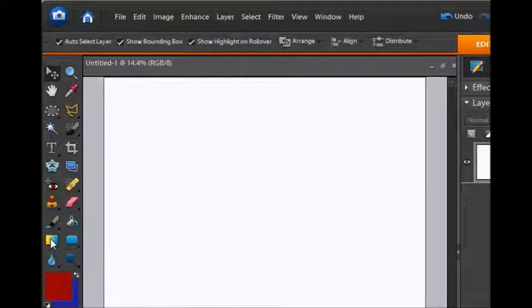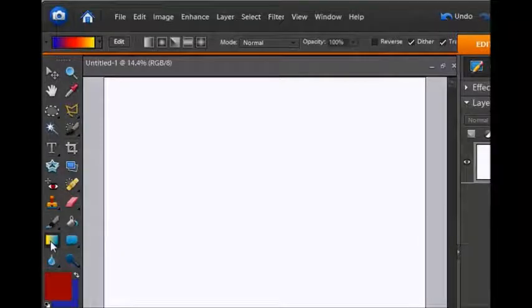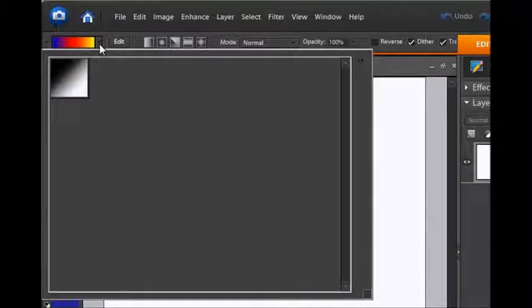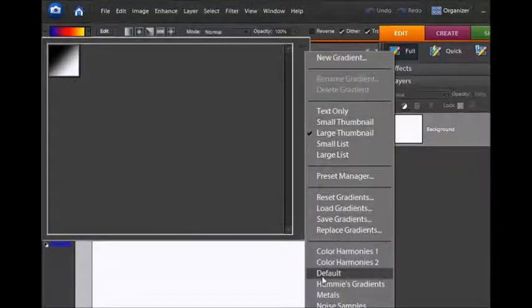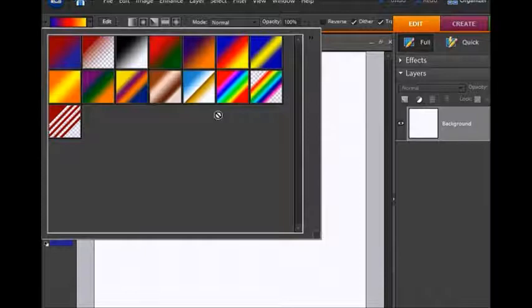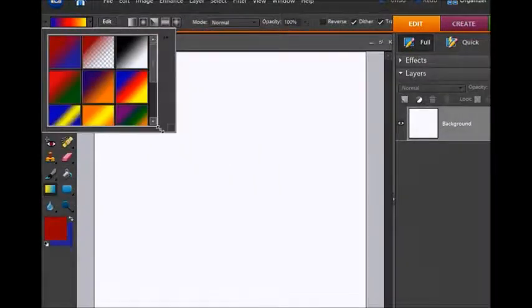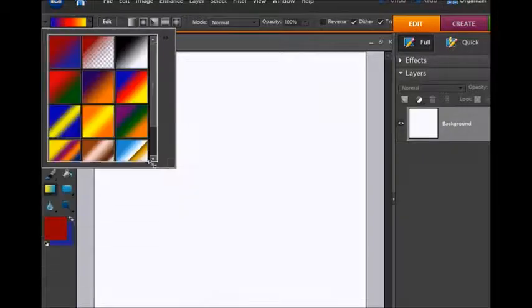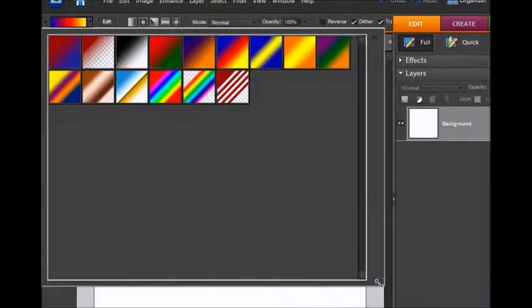Here in the toolbar is what the gradient tool looks like. So you would click on it to make it the active tool. Then you're going to see here is a down arrow called a flyout arrow. And let's get back to my default ones for this tutorial. And you're going to see these pop up. You can grab the corner of this box and resize it into any manner you like.